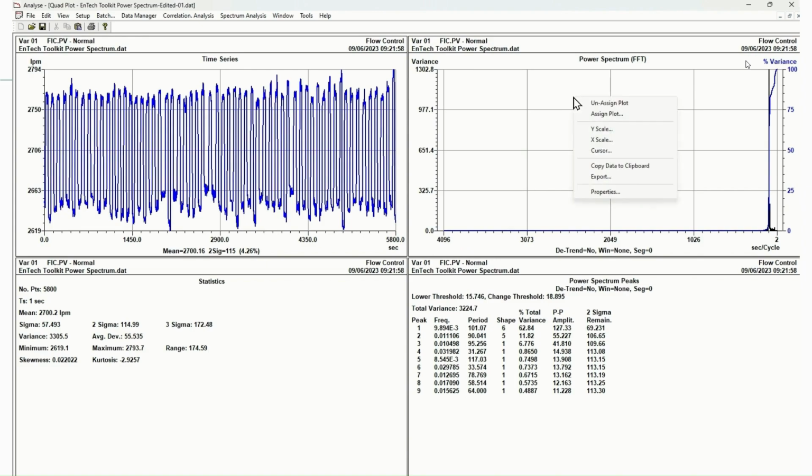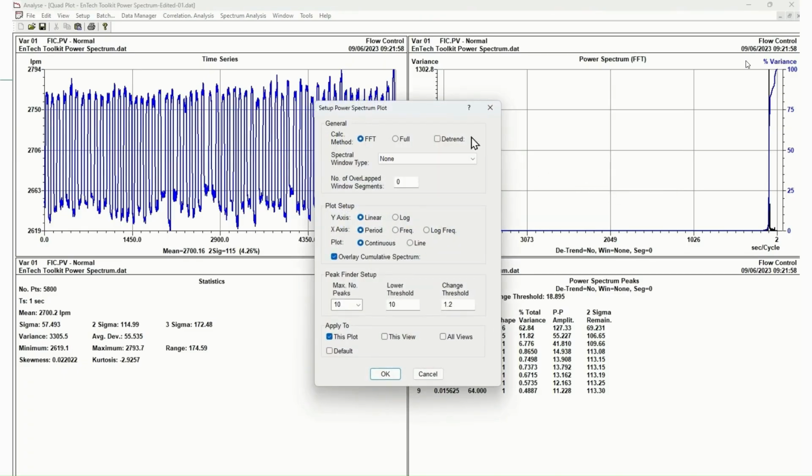So what we're going to do now, I'm going to change this. You go to right click, and I'm going to use a full Fourier. Now the key with the full Fourier is that I will use all 5,800 data points, but it's going to be computationally a little bit longer. It won't be that much here because there's not that many samples, but when you start getting 28,000 samples, 100,000 samples, it may take a few seconds to calculate. So that's the only thing.